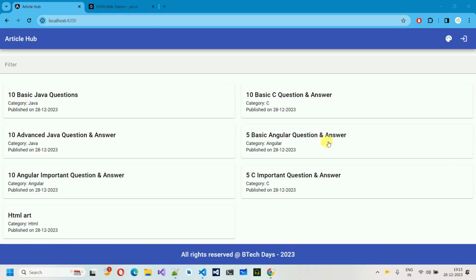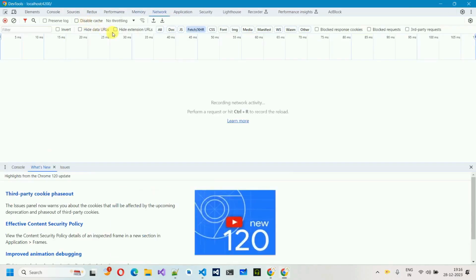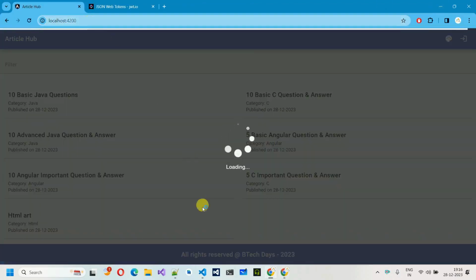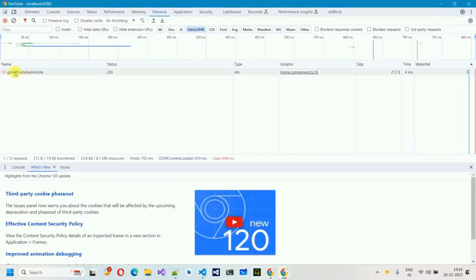So whenever I go to this localhost 4200, this is the landing page. First thing that happens is that whenever I reload this page, it will hit one API. Let me show this. Control-Shift-I, inspect, and here we can see all the APIs being hit. If I reload it once again, you can see it hits one API, that is get all public articles.